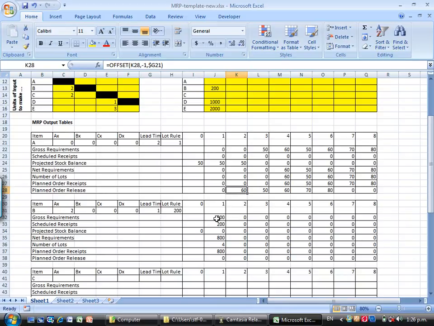So J32 equals C31 there, and we're going to do an absolute reference on the C, so lock it into that column so we can drag it across, and we're going to multiply that by J28. So we're saying that if there's a planned order release, we actually need 2 units of B to make that one component. And we know this because of that entry there.